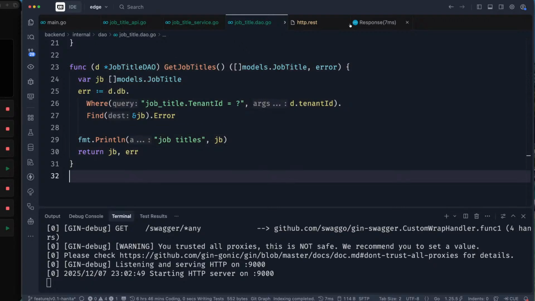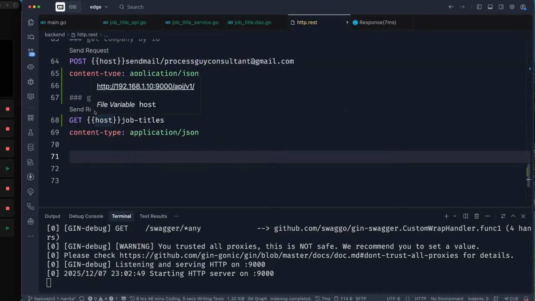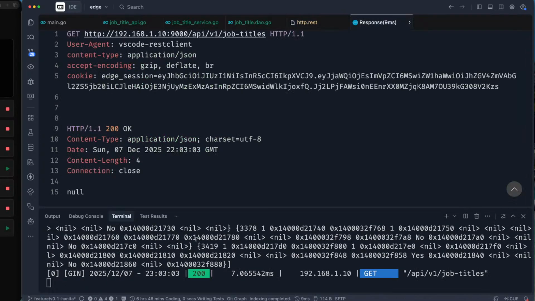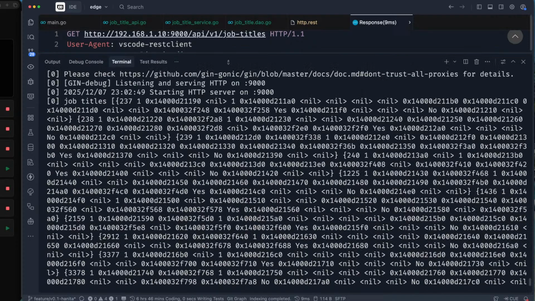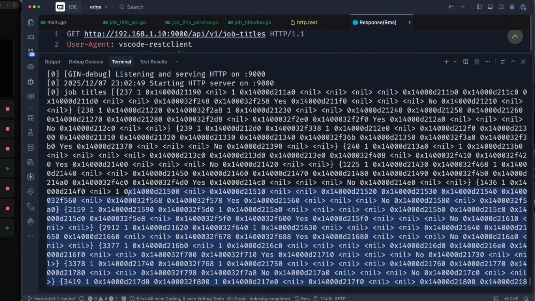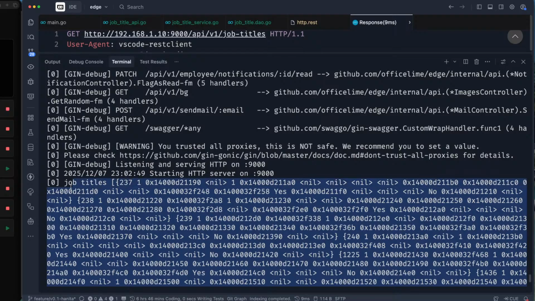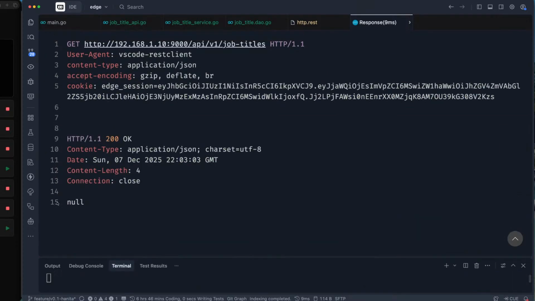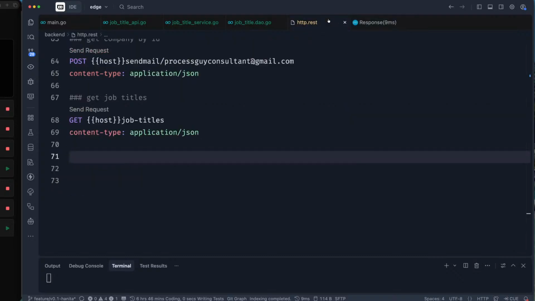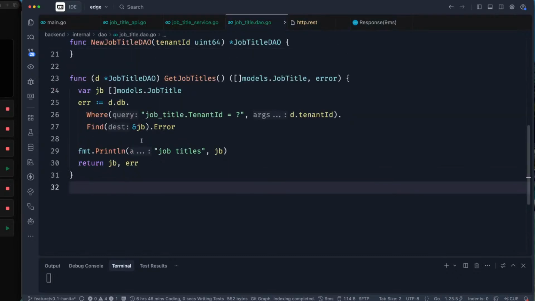So if we call this guy, okay, so it's running, it's working. So this is the details. This is database. It's actually called it, but it didn't get to the backend. The jobs didn't get to the backend. Yep. So let's see why it didn't get to the backend. You can see that it's nil here, so something is wrong somewhere.